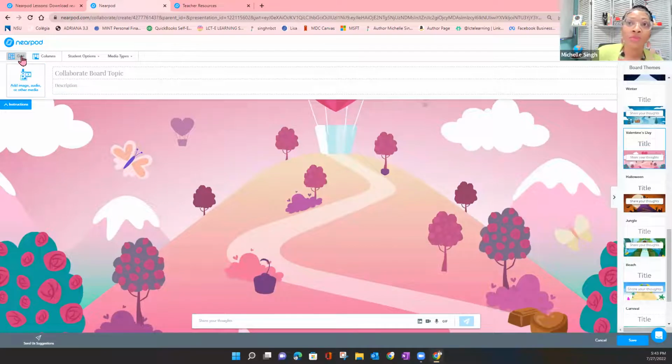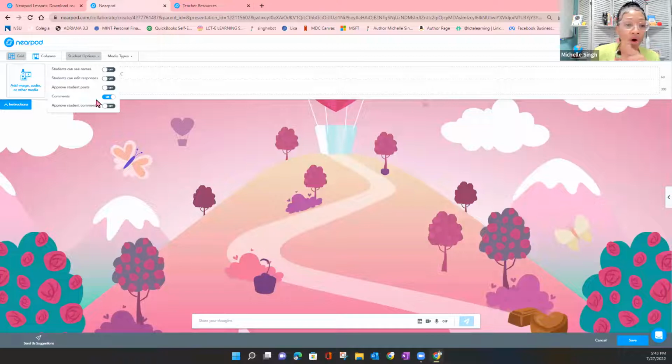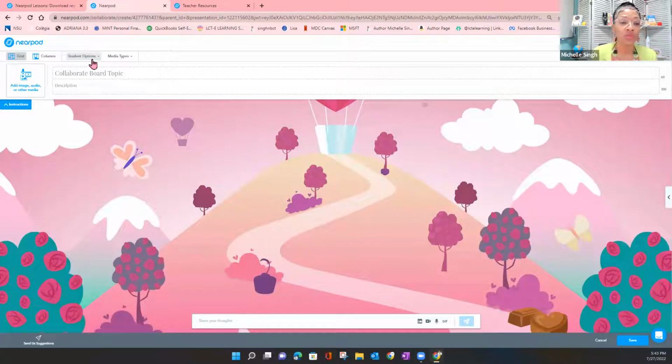Okay, so I'm choosing a grid. Over here where it says student options, this is where you can turn off and on certain features. Like if you wanted to approve student comments and student posts before they're actually posted, this is where the moderation comes in. Okay, if you want students to see names, you could turn that off and on. If you want students to edit their responses, you can turn that off and on, and so on. So you could just look at the student options and choose them according to what you think would work best for your students.